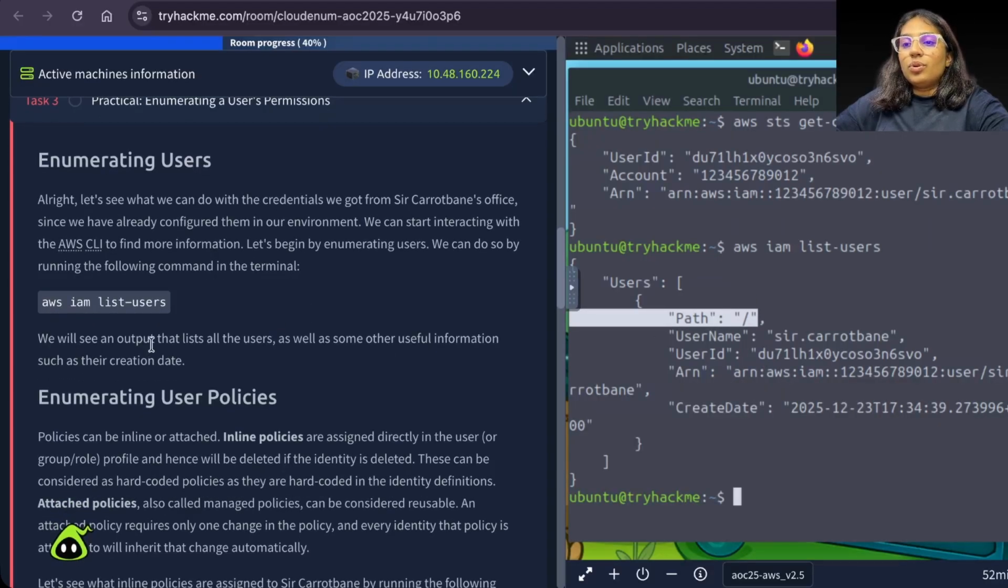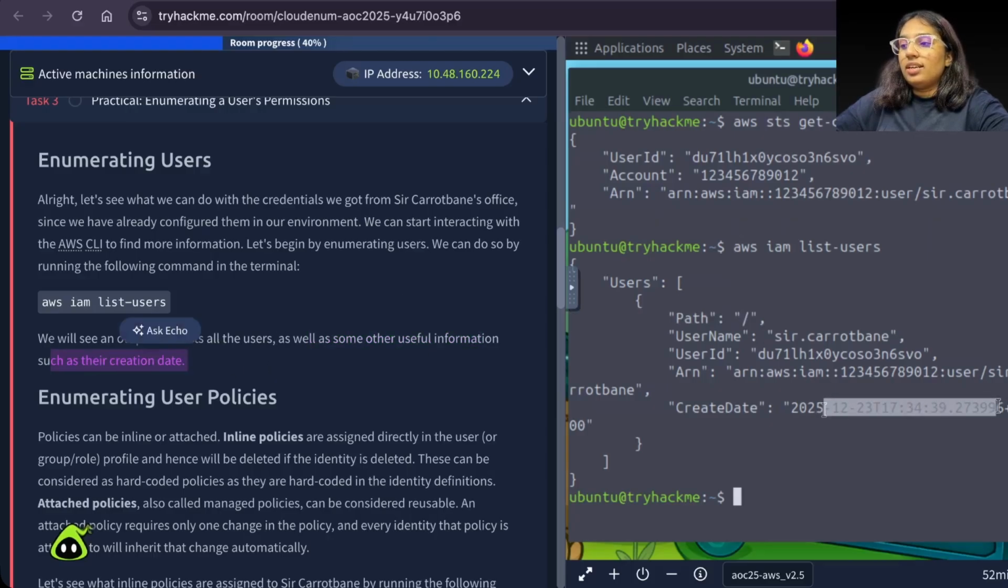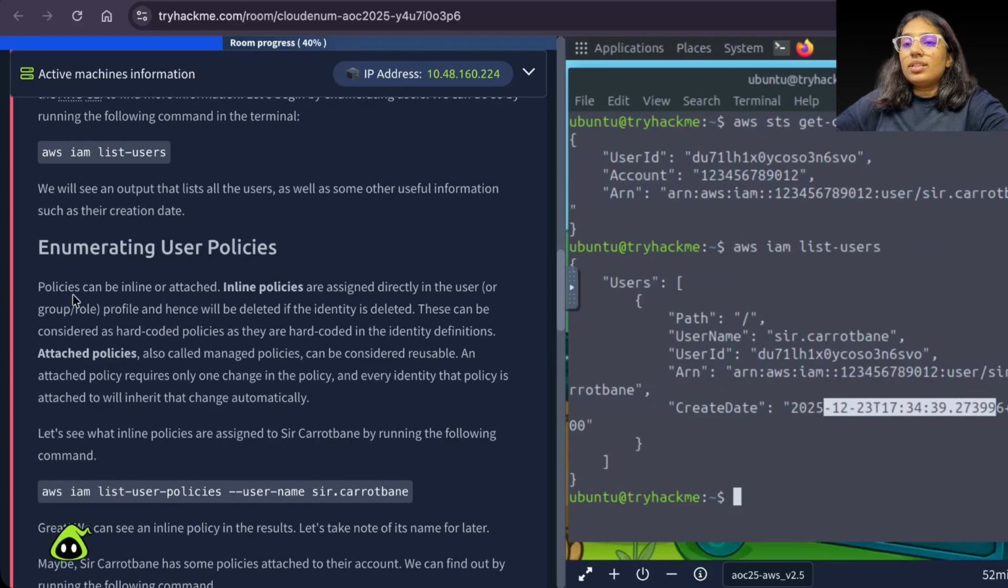We will see an output that lists all users as well as some other useful information such as the creation date. Enumerating user policies. Policies can be inline or attached. Inline policies are assigned directly to the user profile and hence will be deleted if the identity is deleted. These can be considered as hard-coded policies, and they are hard-coded in the identity definition.